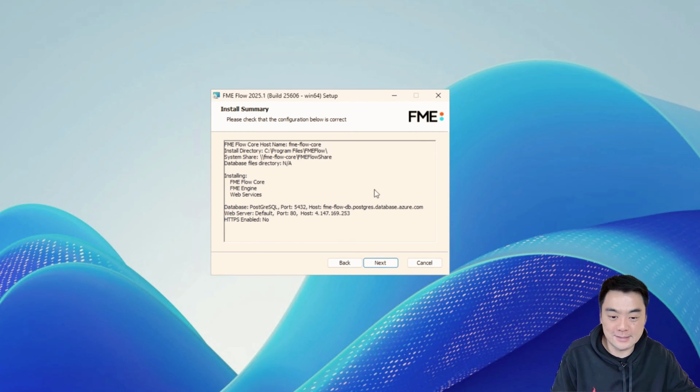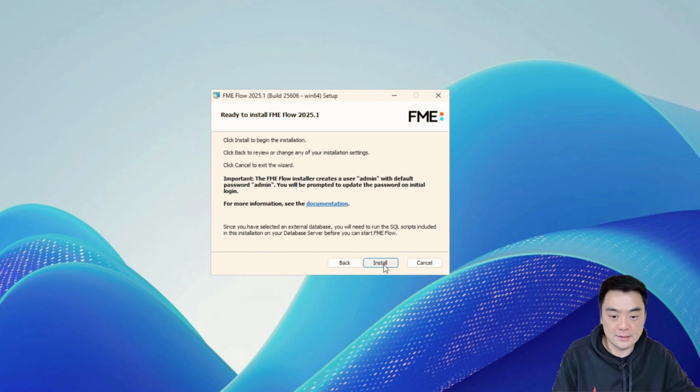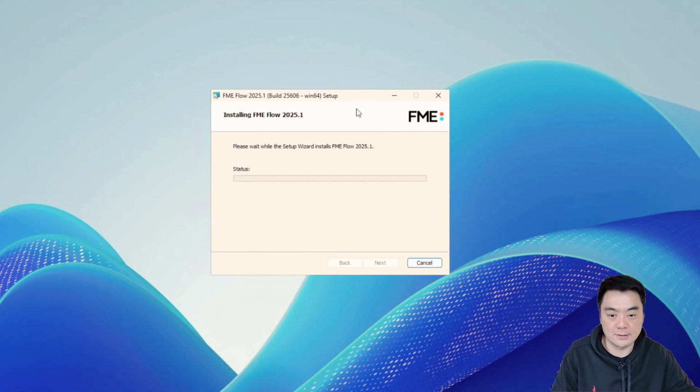Okay, so this is going to be our setup. We've got core, we've got engine, we've got the web services, and our database connection details. So we'll hit next here. And some note here, important: the FME Flow installer creates a user admin with default password admin. So that's something for you to note here. So when we first get into the server, after we've done the database step after installation, we can log in with admin, and then you'll put in the password for the FME console admin. So we'll hit install now.